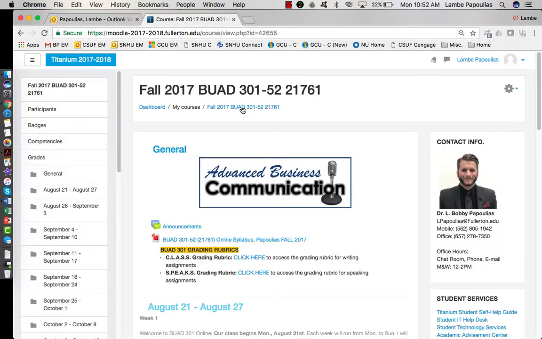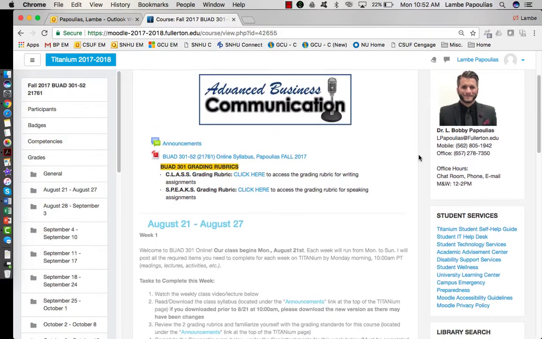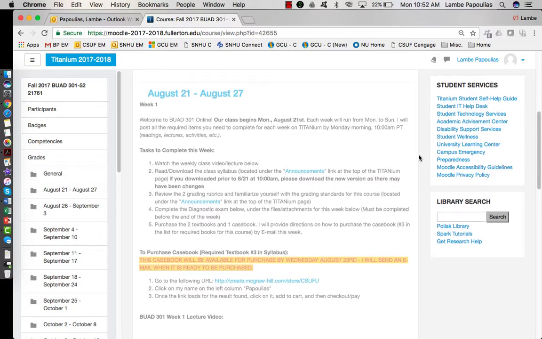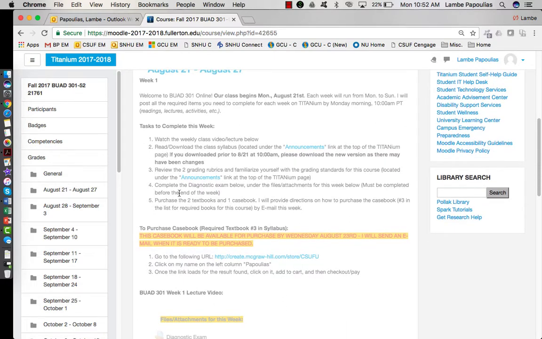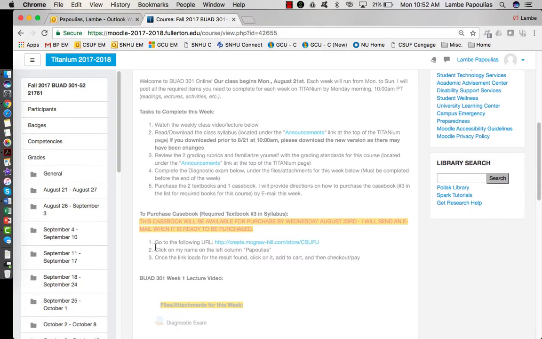So let's go back to Titanium, and we'll scroll down here. And then for the 5th item, I want you to purchase the 2 textbooks and 1 casebook. All 3 of these are listed in the syllabus, which we will be going over shortly. I will provide directions on how to purchase the casebook, which is number 3 in the list for required books for this course, by email this week. And I've also included it here as well too.